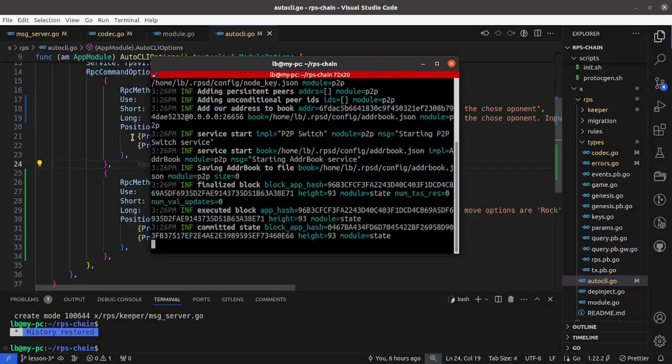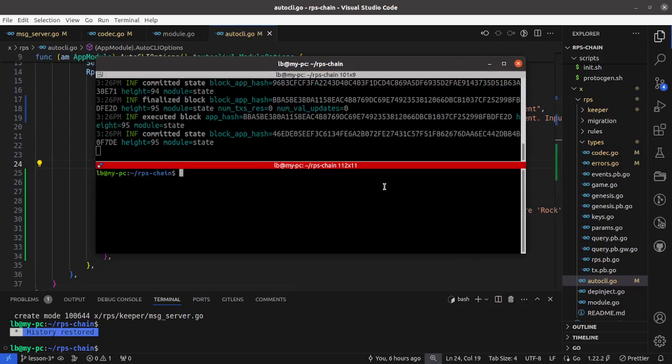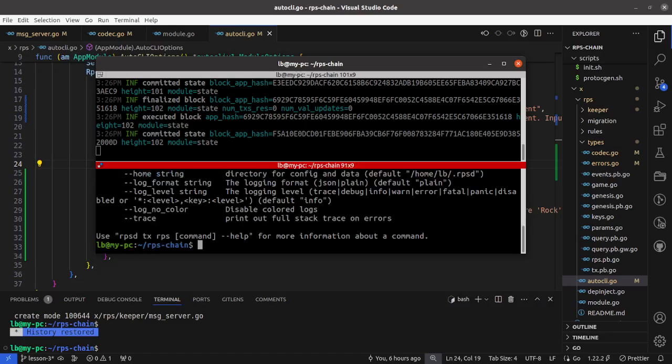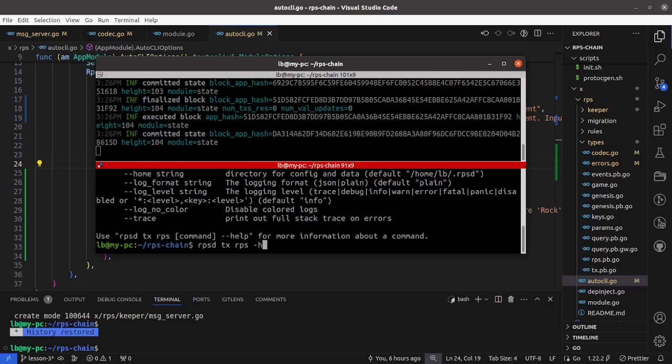So we're starting our chain, and let's open another terminal to submit a make move. For this game that we already created, it's game number 1, and Alice and Bob are playing. So let's make a move with Alice. We can do rpsd transaction rps, sorry, and let's see which are the available transactions. We should have our make move here.